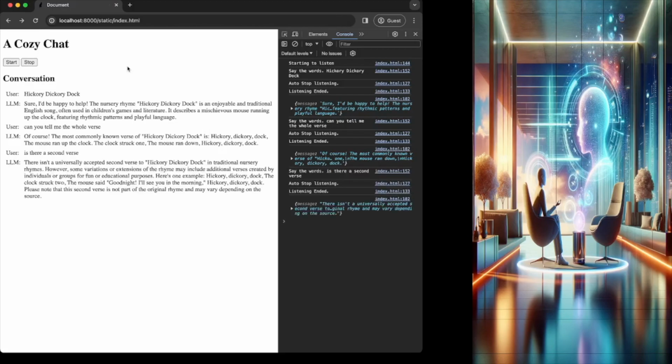There isn't a universally accepted second verse to Hickory Dickory Dock in traditional nursery rhymes. However, some variations or extensions of the rhyme may include additional verses created by individuals or groups for fun or educational purposes. Here's one example. Hickory, Dickory, Dock, the clock struck 2, the mouse said goodnight, I'll see you in the morning. Hickory, Dickory, Dock. Please note that this second verse is not part of the original rhyme and may vary depending on the source. Next week I'm going to Paris.